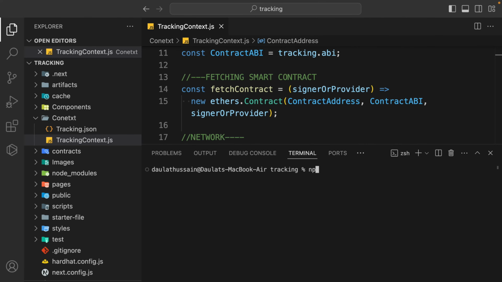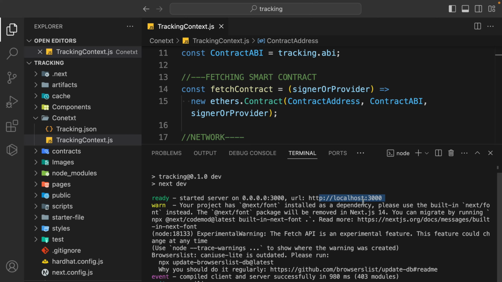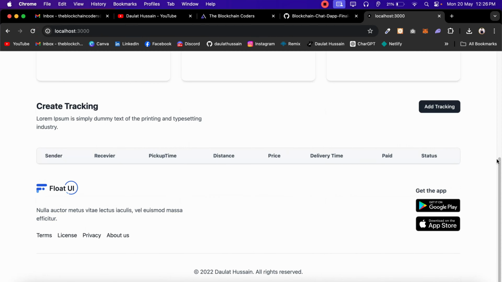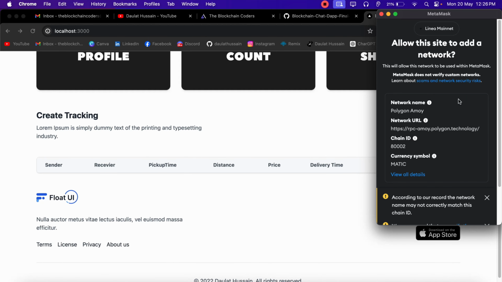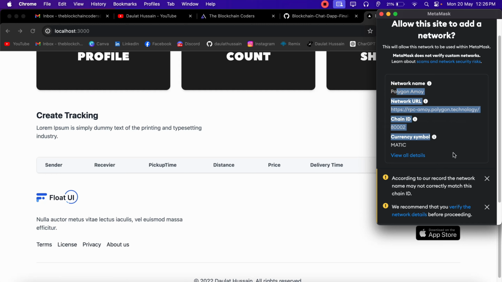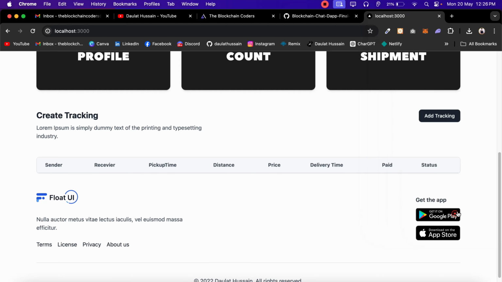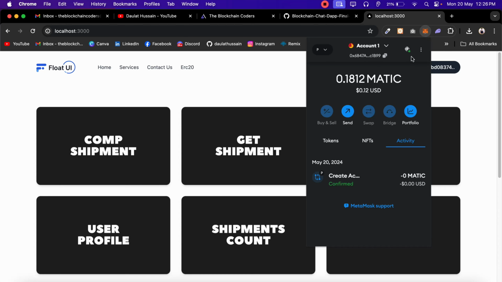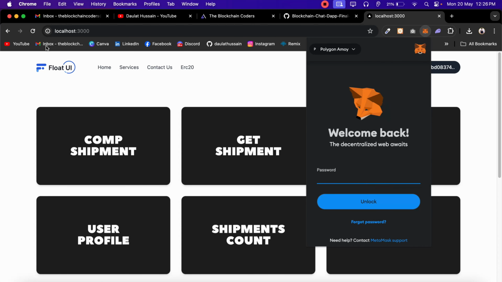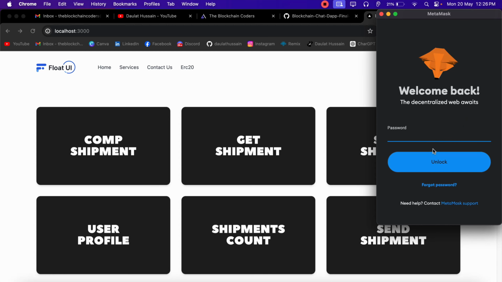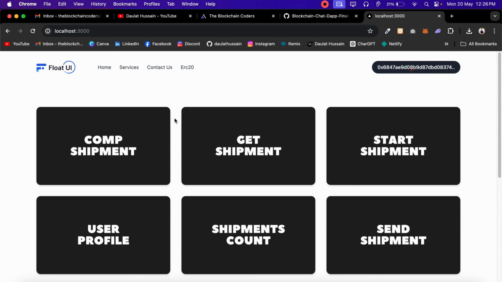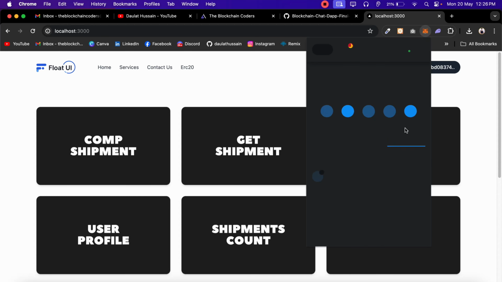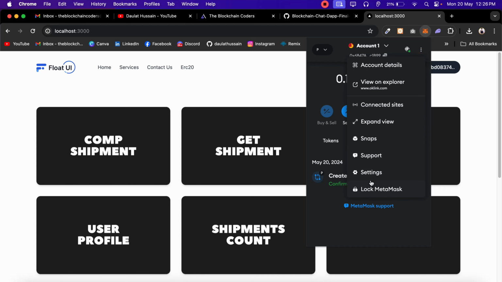Type npm run dev. It will start the application on localhost 3000. Come back here and reload the page. Now you can see it will automatically open MetaMask, and it will automatically configure the network. So click on this, approve switch network. So right now we are interacting with the actual test network. You can do the same thing. You can simply log out. If you log out and open up, it will open this one, pass the password, and here we have connected successfully.